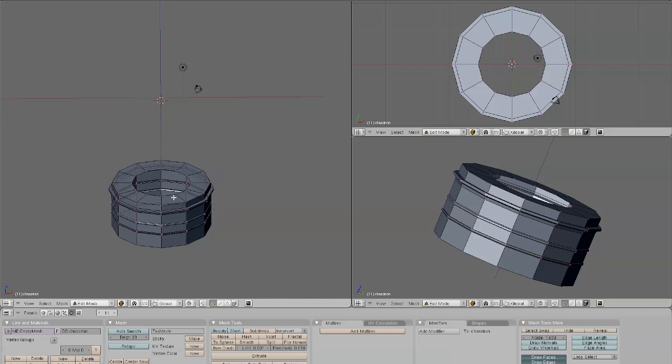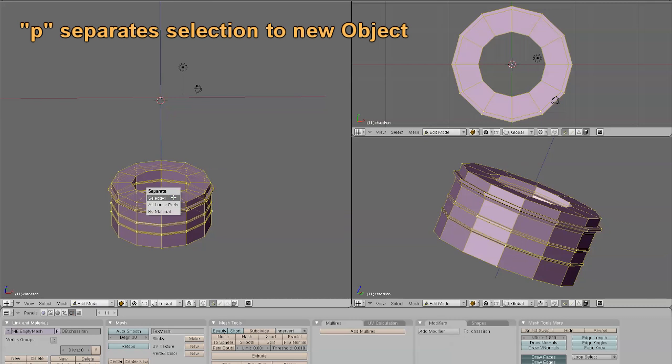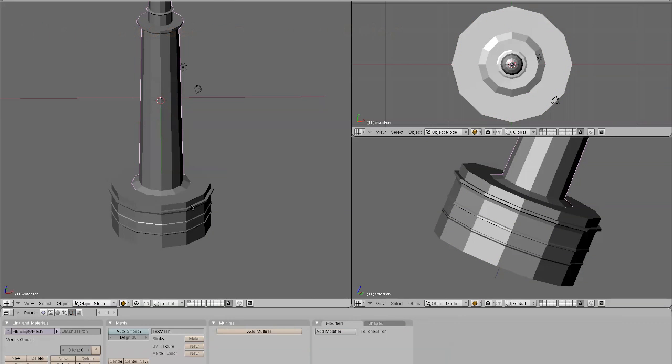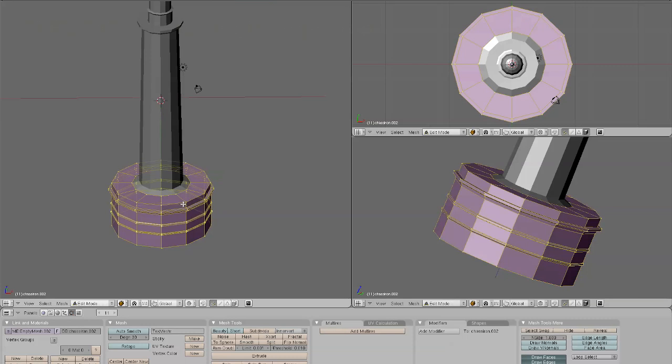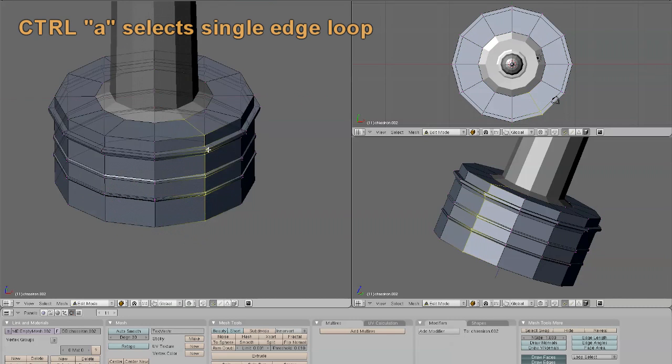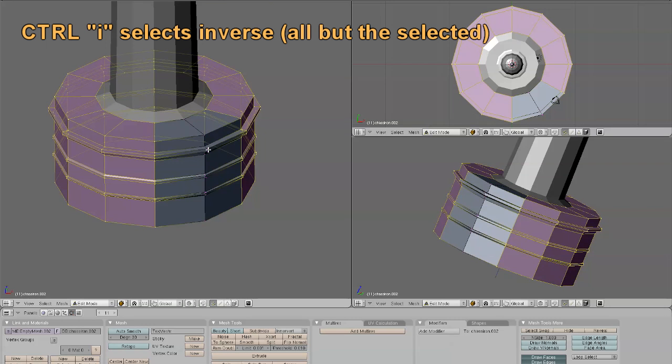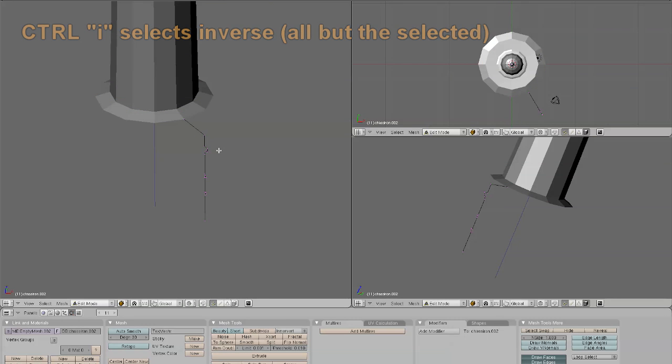Now select the whole bottom and press P, to separate the selected vertices into another object. Go to Object mode, select the bottom part, and go back to Edit mode. Now select just one vertical edge loop. Then invert the selection by pressing Ctrl and the I key. Now delete all selected vertices.